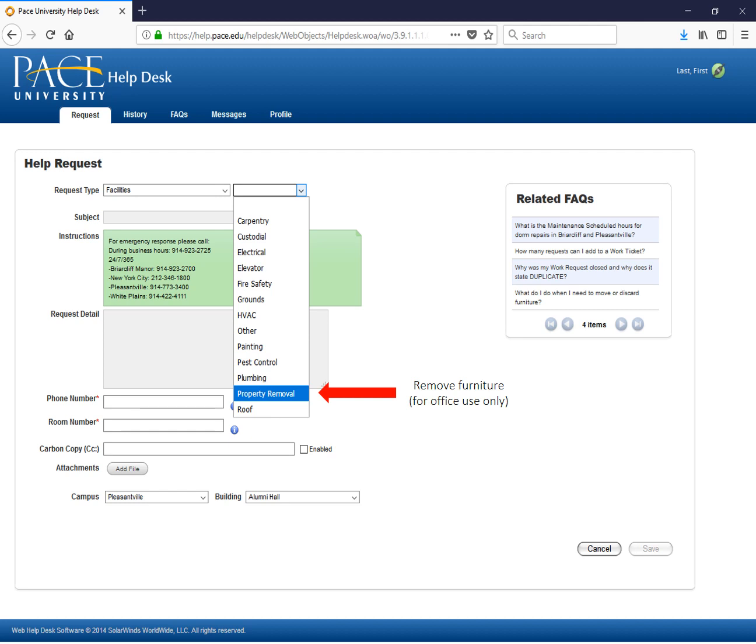A property removal work order should be put in if there is furniture, for example, that needs to be removed. Residents are not permitted to submit a property removal work order, as all furnishings that come with a room, suite, or house must stay in that residence. A roof work order is also pretty self-explanatory.